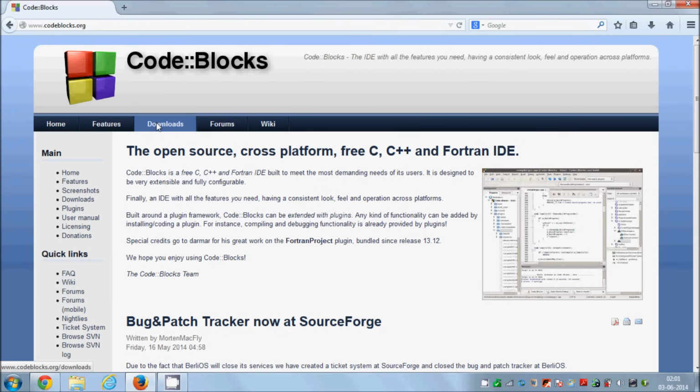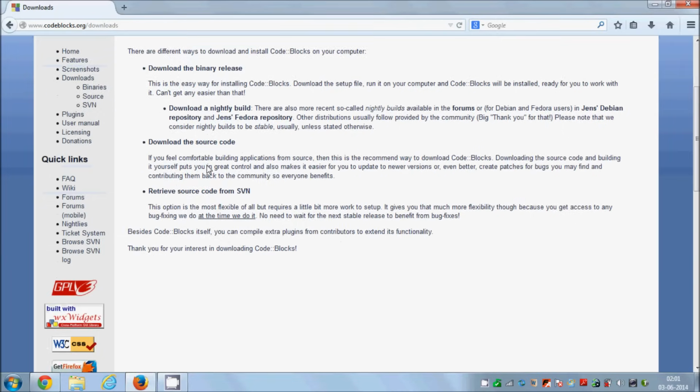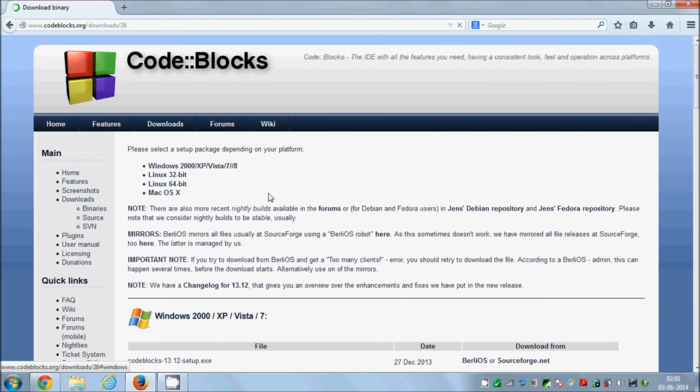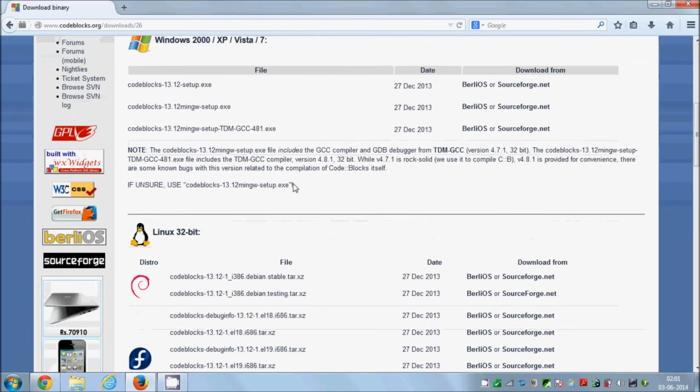And now, how do we download and install this IDE? Just go to this download tab, and in here there are three options for you: download the binary release, download the source code, and retrieve source code from SVN, that is Subversion. The link we are interested in is download the binary release. Just click this link.